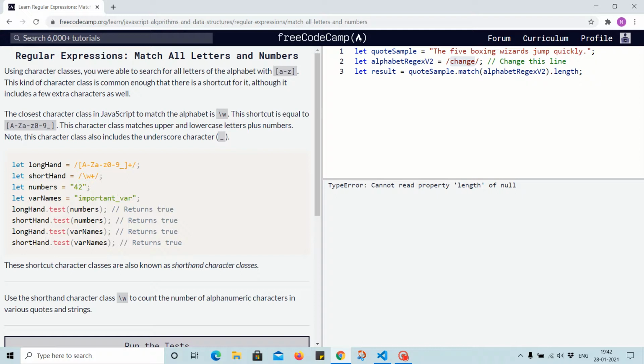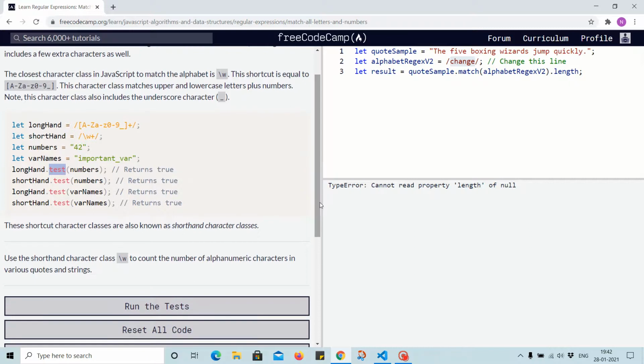Here is an example. In this example, we see that the test method is performed on longhand and shorthand regular expressions, and we pass the strings, and the result of these operations is the same in both cases. These shortcut character classes are also known as shorthand character classes.